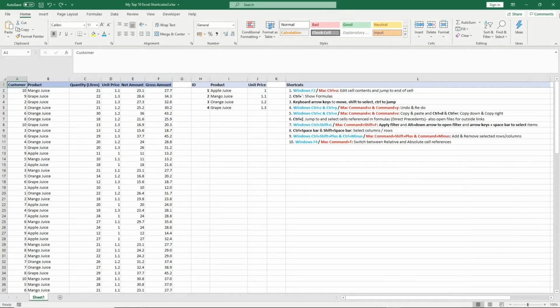That covers my top 10 shortcuts for Excel. Hopefully you found that useful and there's a few new ones you can incorporate to your work.